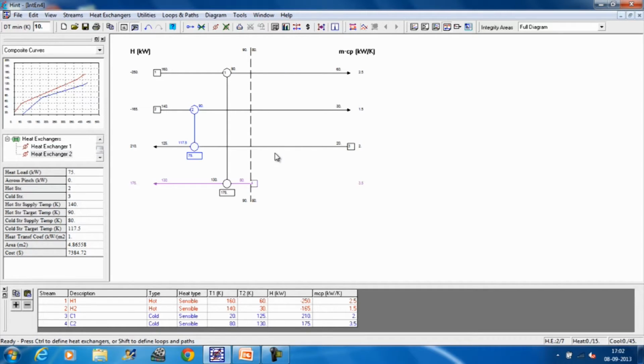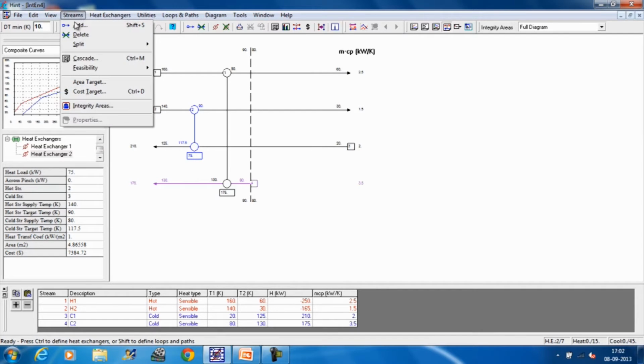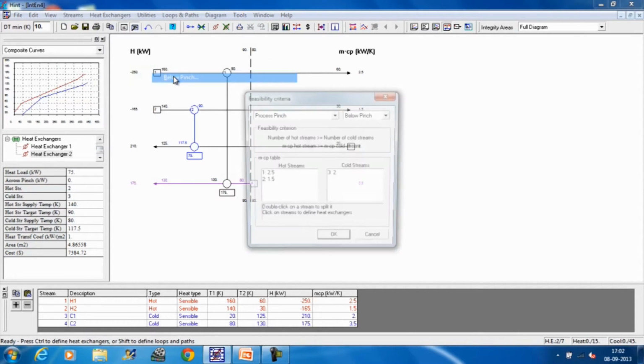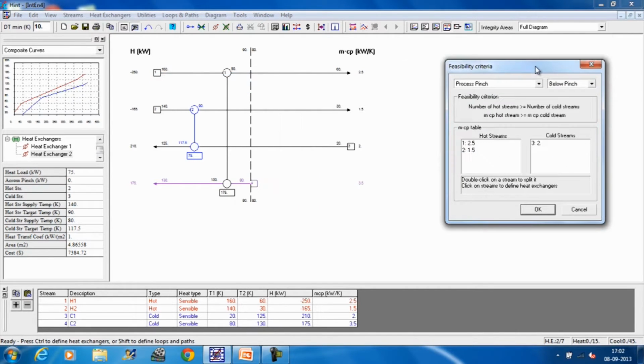So, let us try to put our pinch heat exchangers here. So, I go to stream, then feasibility, go to the below the pinch. Now, the rules are number of hot streams should be greater than number of cold streams. So, this is satisfied. We have 2 hot streams, 1 cold stream. So, do not have to bother about this rule. And MCP of hot stream should be greater than MCP of the cold stream.